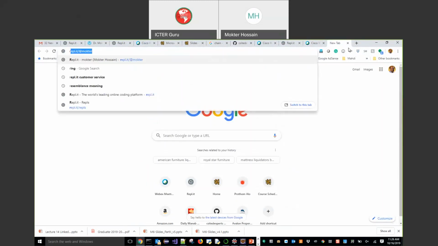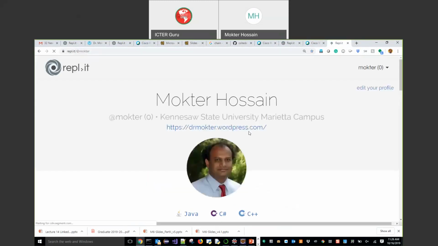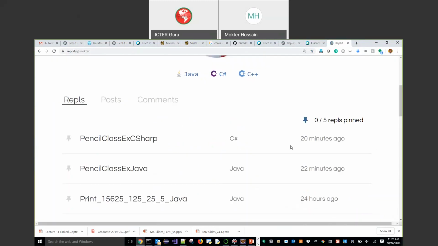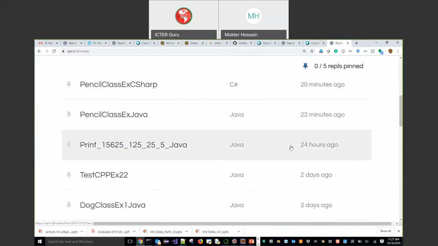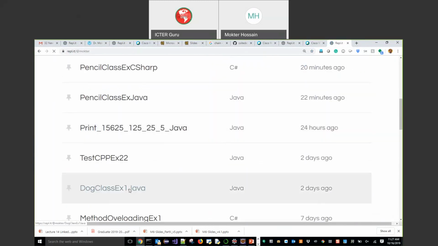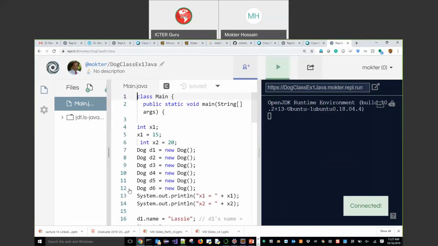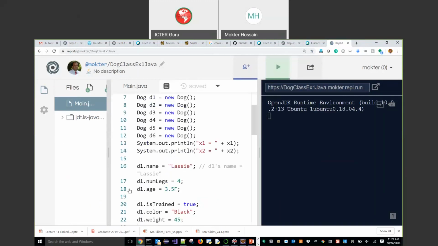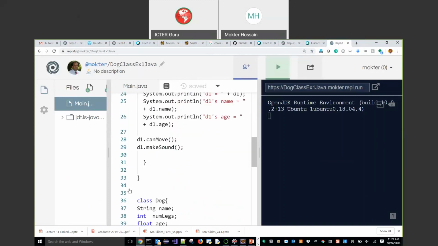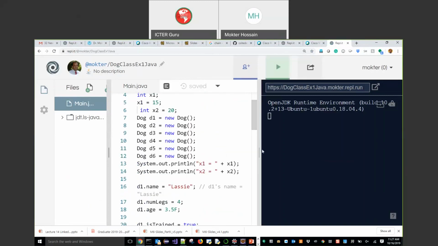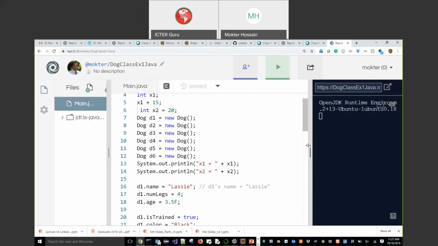In our previous lecture, we discussed how to develop a dog class. For instance, what is a class? A class is a new data type, a new type. A class is a type.